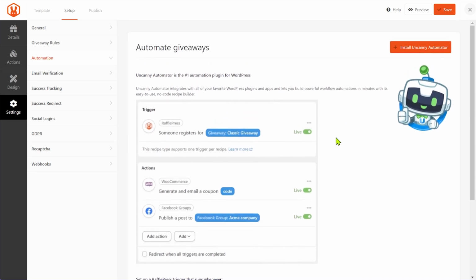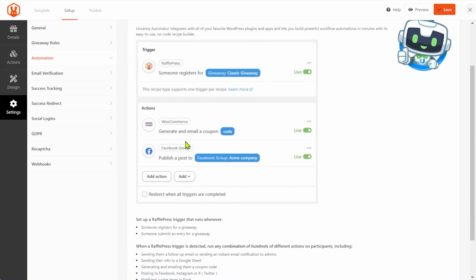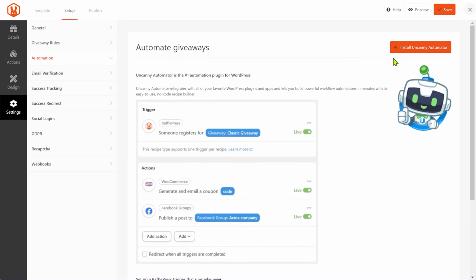One of the examples you can see here is that if someone registers for this giveaway, then you can have WooCommerce generate a coupon code and then send them an email, and also publish a post to the Facebook group. So this opens up a world of possibilities to do anything with giveaways.